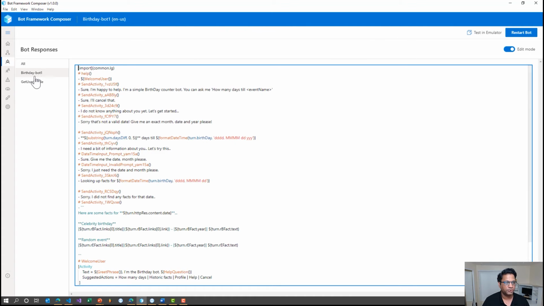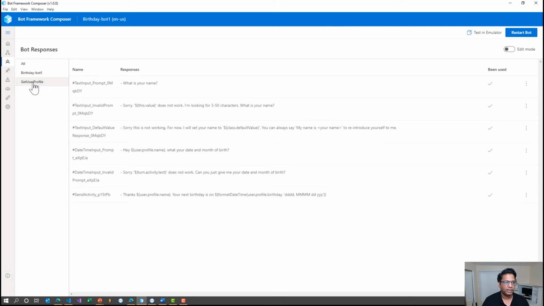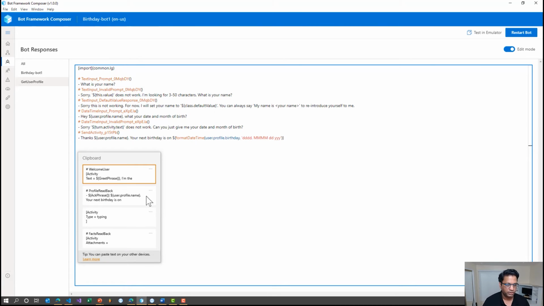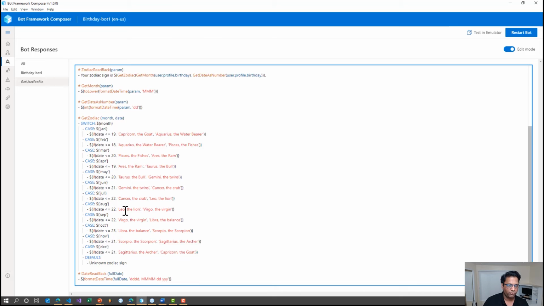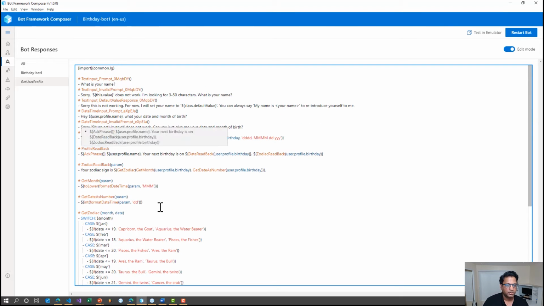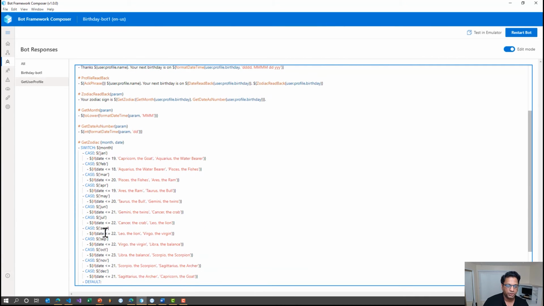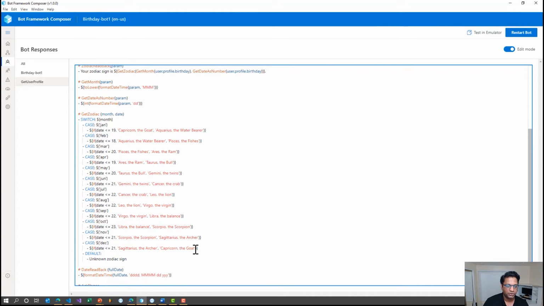Again, I'm going to switch to the responses view, but this time I'm selecting the get user profile dialog because that's where this response belongs. And let's add a different set of templates. So I'm going to add this template for profile readback, and here it is. Now you can see it comes back with the readback for the next birthday, but it also includes the zodiac sign. The zodiac sign relies on this other template that uses conditional response generation to look at both the month and date of the user's birth to come back with their zodiac sign.